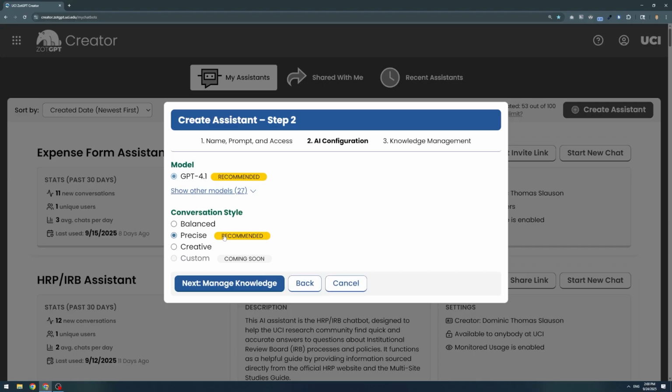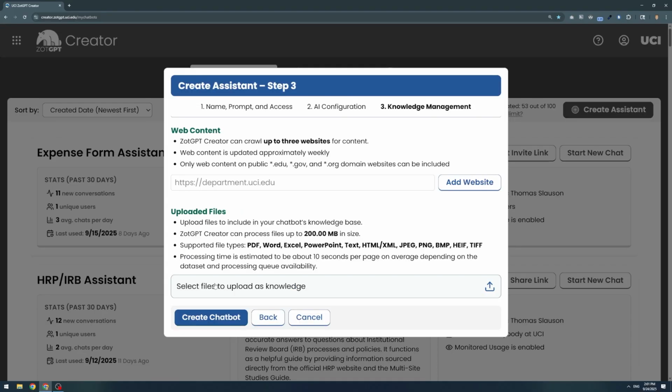But it also depends on your use case. I mean, there are certainly situations where maybe you do want the AI to be a little bit more creative. So depending upon what your use case is, you can choose a conversational style that seems to meet your needs. I'll click on the next button to move on to the last step here.